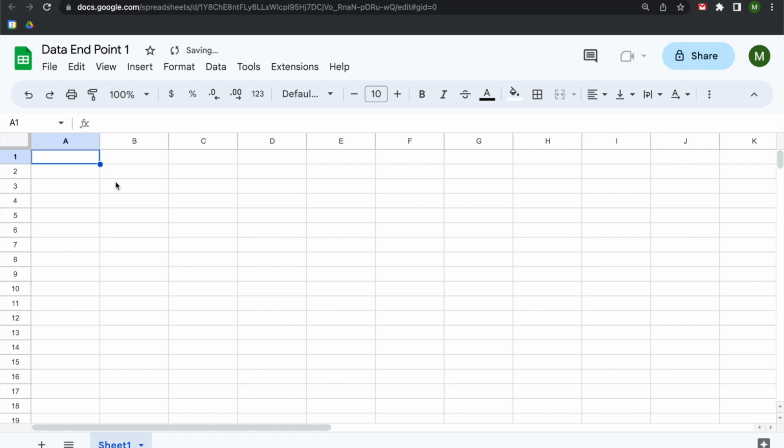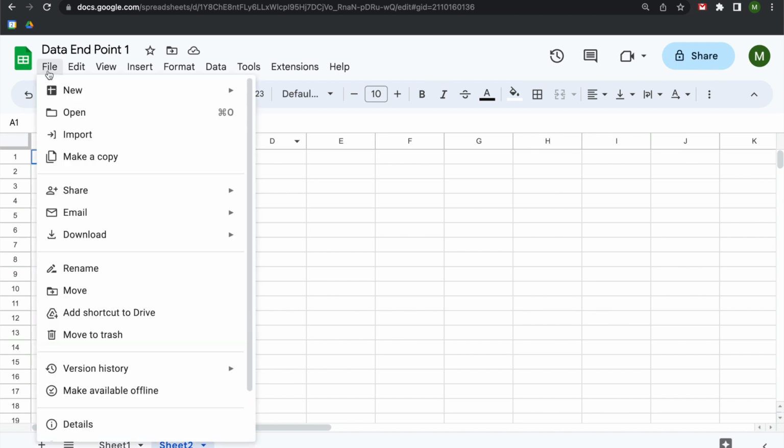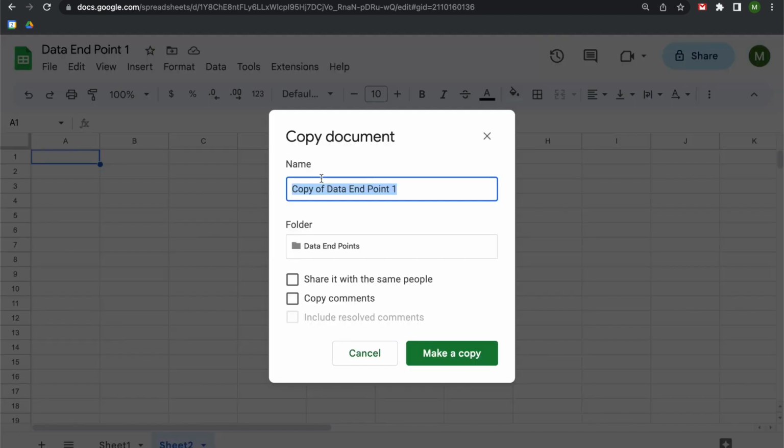What I would encourage you to do is figure out how many tabs you want in your workbooks. As we've talked about in the past, as soon as you create a Google Sheet, Sheet 1 has an ID of 0. The moment that you add new sheets to your workbook, you get a unique set of numbers that represents the unique ID of that sheet. When you make a copy of a workbook, like we're about to do, so instead of calling this data endpoint 1, I'm going to call it data endpoint 2.